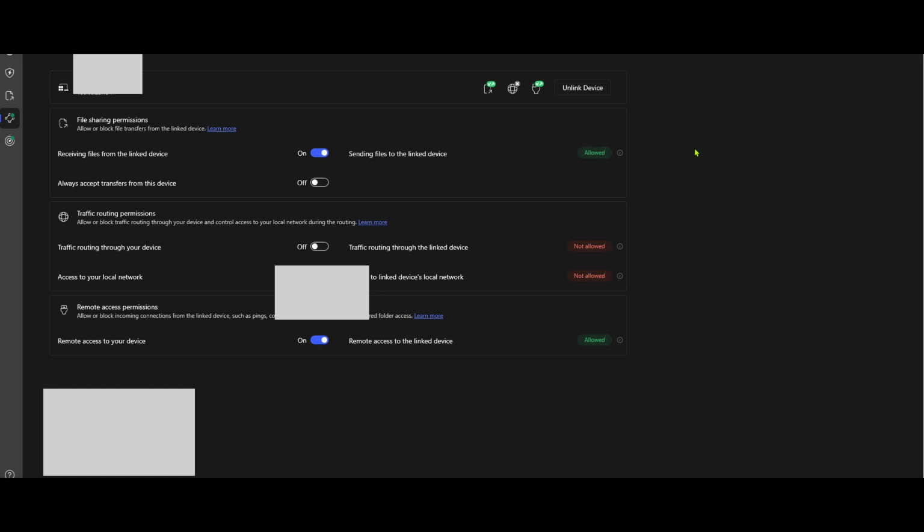Once the device is removed, take a moment to review your other connected devices. Keeping an updated and correct list helps maintain the security and efficiency of your Nordvpn account. Regularly auditing this list ensures you're fully aware of which devices have access, thereby preventing any unexpected usage or security breaches. And there you have it.